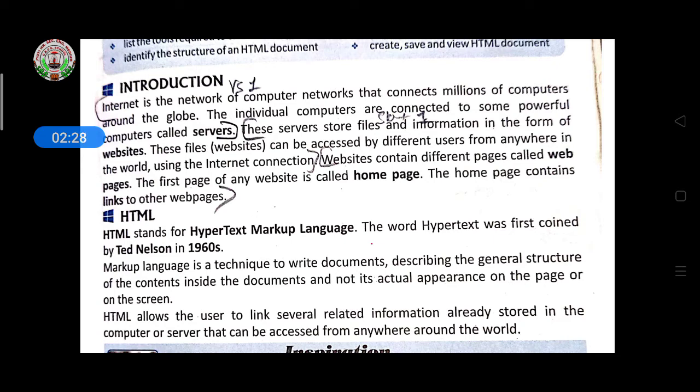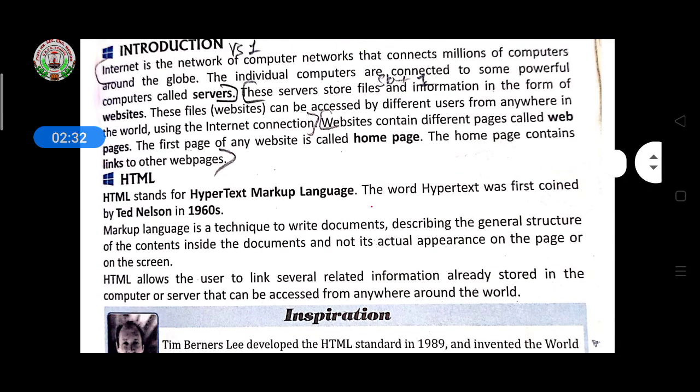The server stores files and information in the form of websites. These website files can be accessed by different users from anywhere in the world using an internet connection. So in our internet connection we have a huge, very large server. All the data, all the websites are stored there. So whatever you want to access through the internet, you can access that.